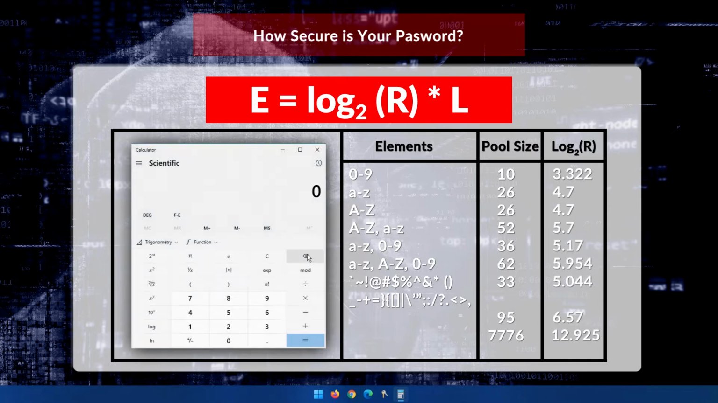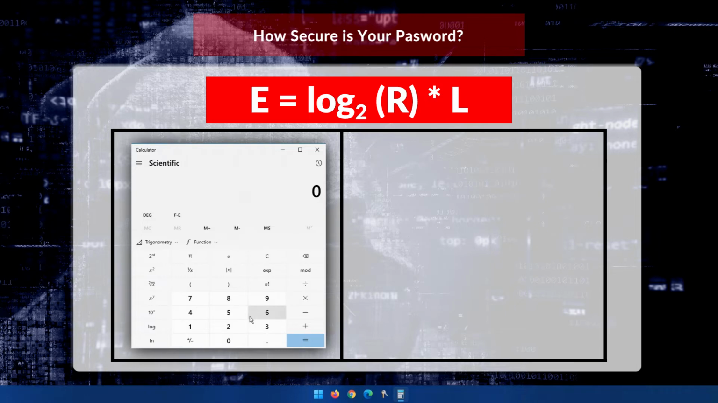Okay, why is this so important? Well, if we calculate the entropy of a particular password, let's say, for example, we know that the entropy, if you're using A through Z, lowercase, or just uppercase, we know that the value is 4.7 for the log base 2. We multiply that by the number of characters in your password. So say you chose a password of 8 characters in length.